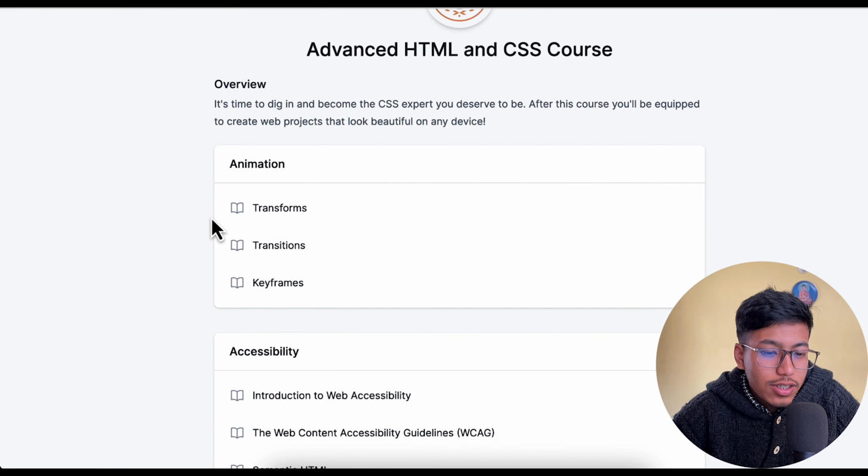In advanced HTML and CSS, it covers concepts like animation, accessibility, semantics, responsive design, with stuff like responsive images, media queries. Yeah, this is a comparatively shorter one, but very important in your web development journey. And let's move on to the Node.js part.